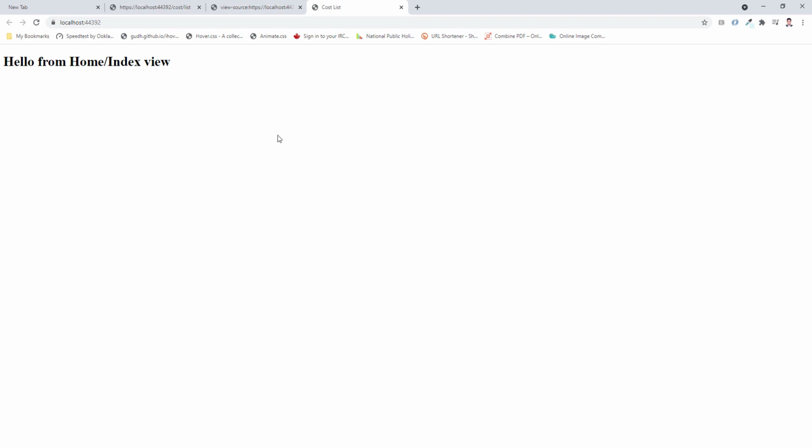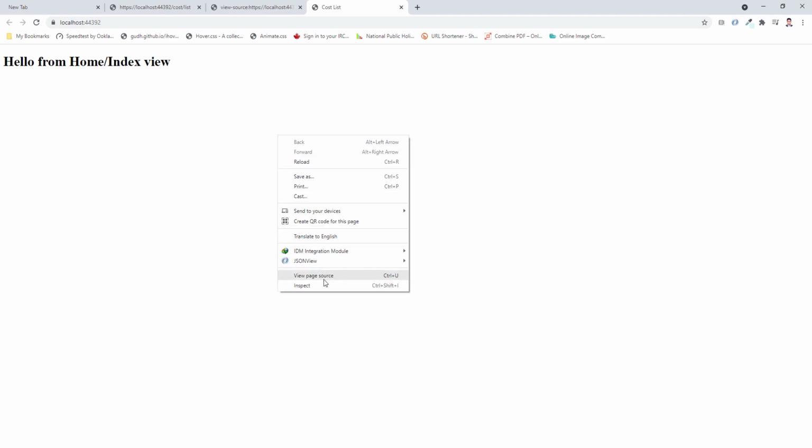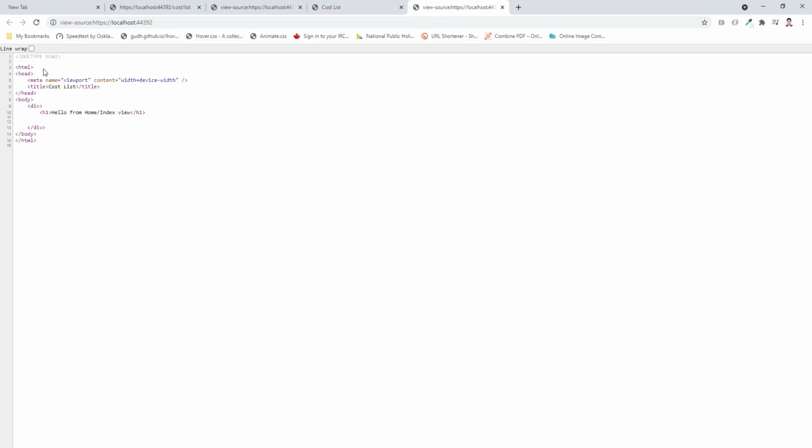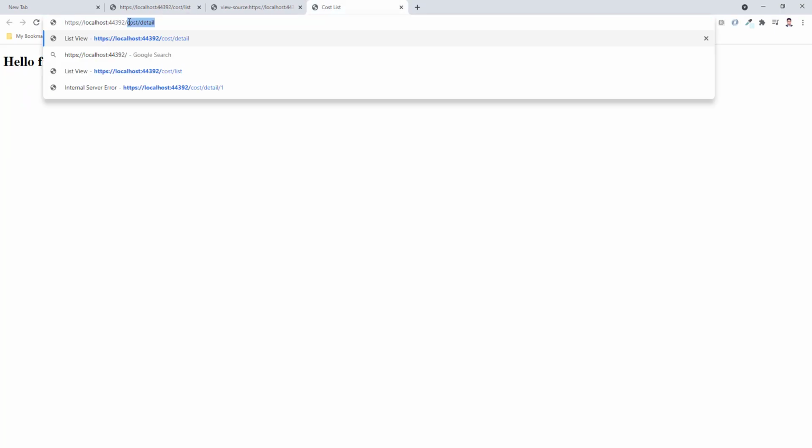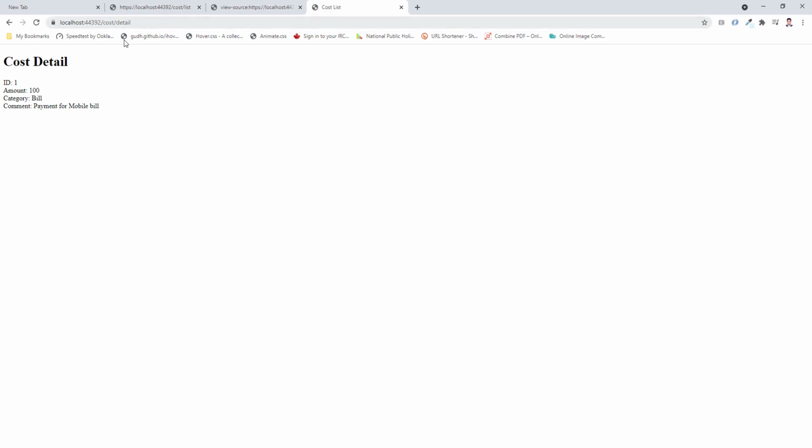Project up and running, and this time when I go to the view page source, you can see I have all the parts, and the page title is exactly cost list, and also I have the HTML tag open and close, header, and also body. And of course it will happen for the rest of the views that I have. Let's go to the cost detail and see view page source.